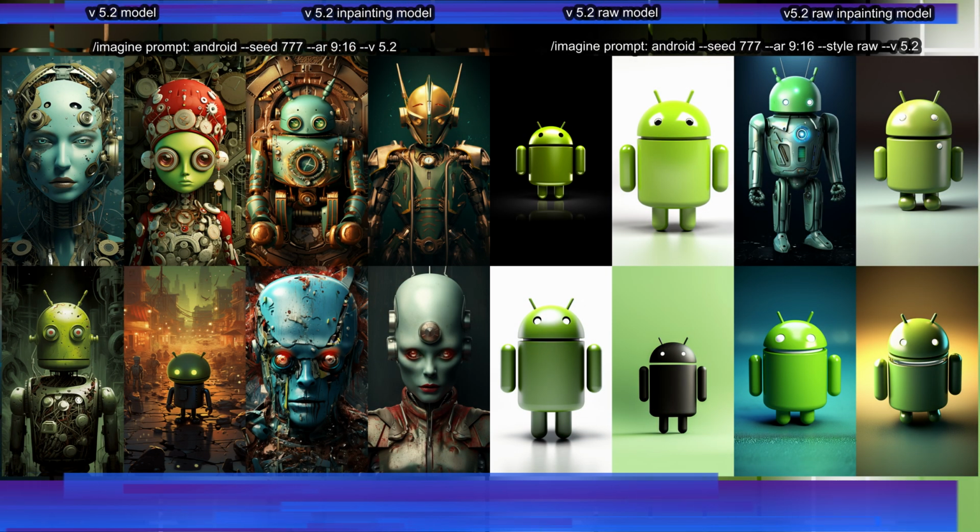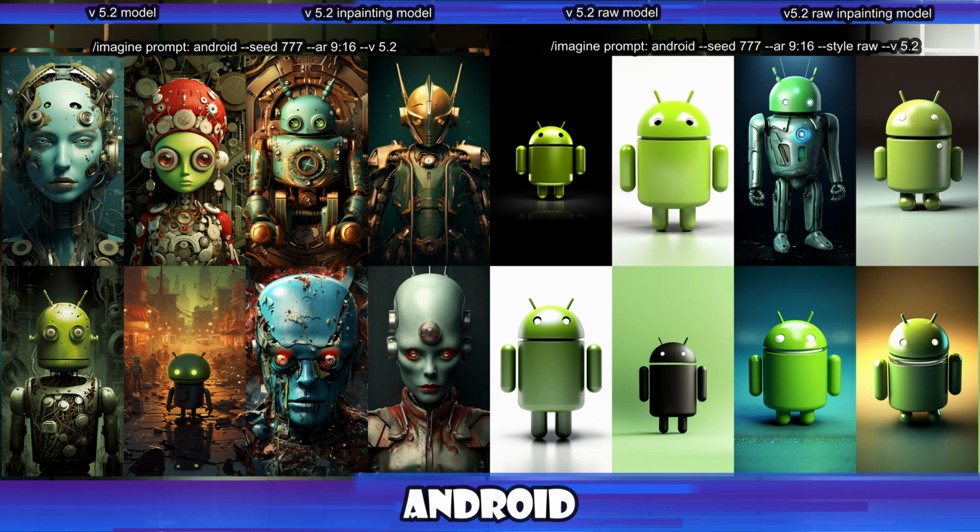Android. There seems to be a night and day difference between the raw style and the non-raw, and for the non-raw style it's kind of hard to tell which one of the images was actually used for the Vary region. It was the lower right one, so it looks nothing like the Inpainting model results. So based on this, I would draw conclusions that the Vary region for the entire image generates a new image with the same prompt with the Inpainting model, but just ignores all of the other parameters.